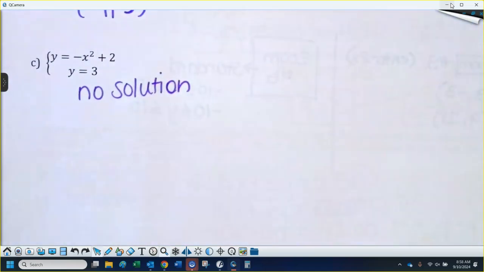Okay, is anybody having a question about the Desmos or the graphing calculator? Okay, now, I have your homework.